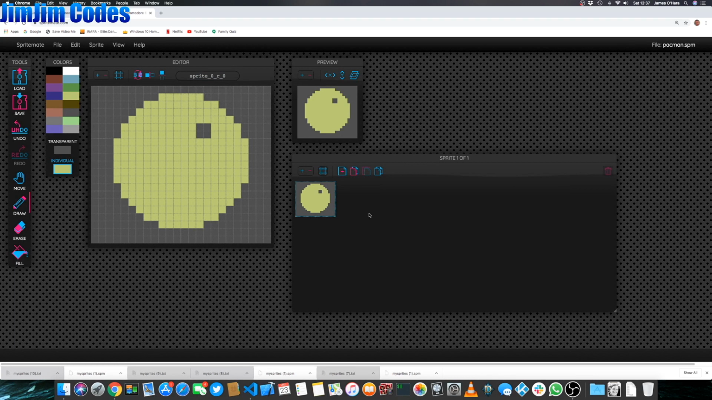Okay, so let's do some animation frames. Sprite Mate's got some very good tools built in for this. So we select the sprite here and we will do duplicate sprite. We'll change the name of this to R1. And for this we will start using the erase tool, and we can start doing his mouth starting to open, like so. I'll just erase those there. So his mouth has started to open there.